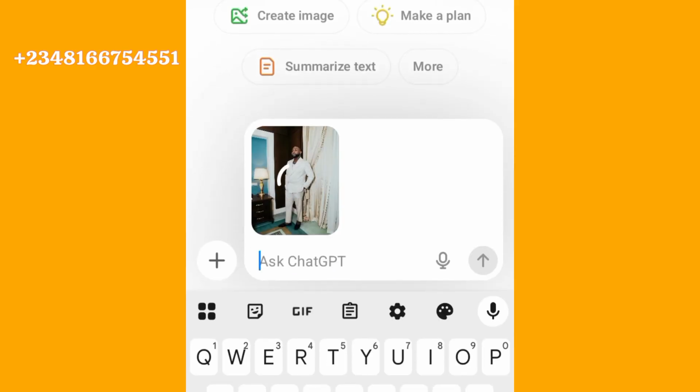Now I want to generate the front view, side view, and also the back view of this character. But before I do that, I'll first of all convert this realistic image to a 2D cartoon character.